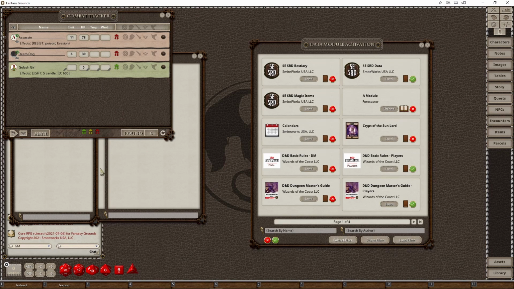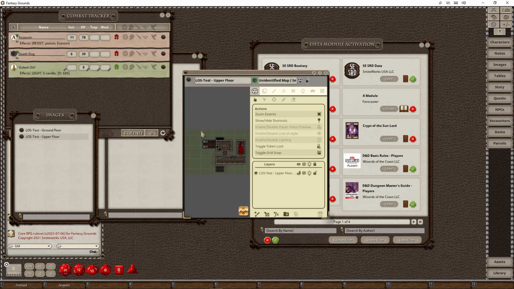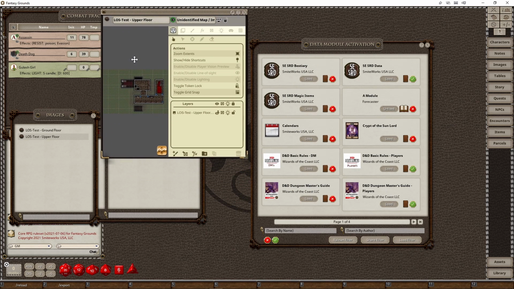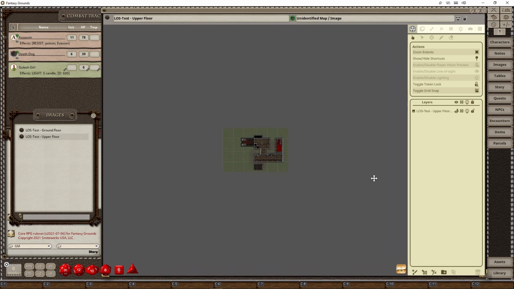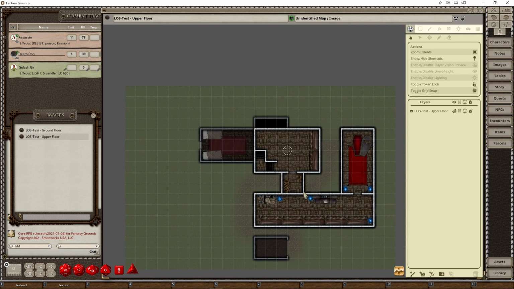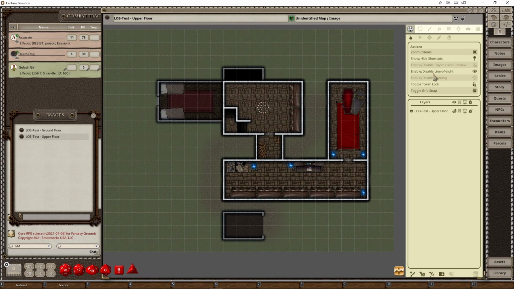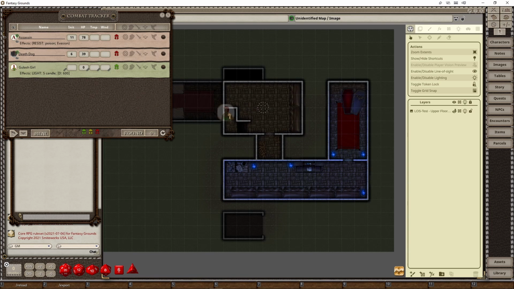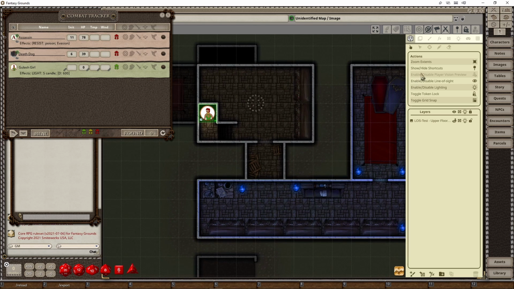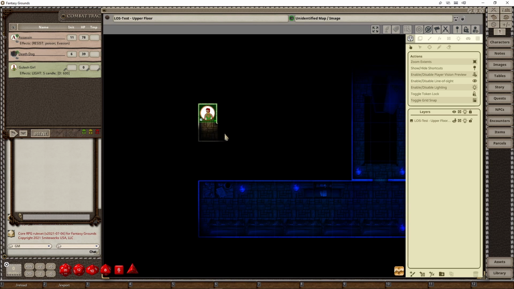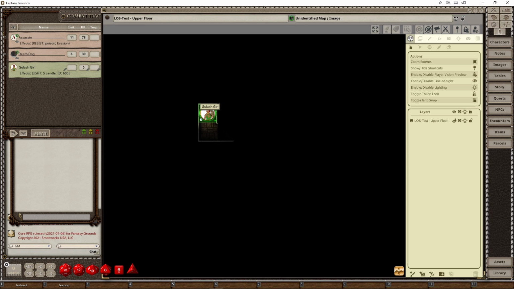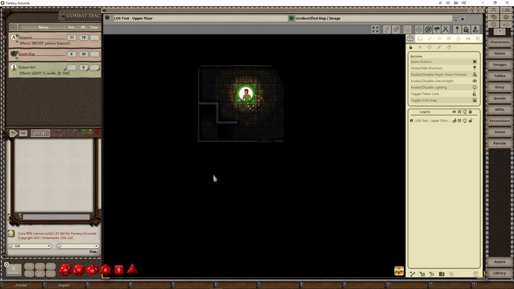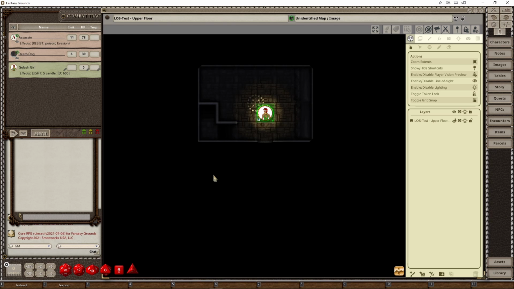We're going to close the ground floor, and we're going to open up the upper floor. Have a look at that as well, because we did something different here. We're going to turn on line of sight and lighting. Then we're going to take our player character, start out in the stairs. Now I'm going to enable the player preview, and then I can use the arrow keys to move around if I want to. And I can explore this little shelf room.